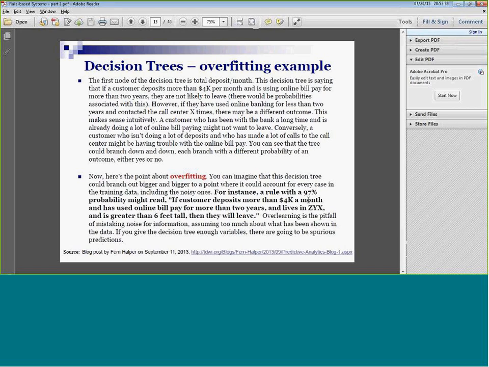If a customer deposits more than $4,000 a month, has used online bill pay for more than 2 years, lives in XYZ, and is greater than 6 feet tall, they will leave. So that's clearly a decision tree that has gone down to a level of specificity that's going to make it difficult to generalize. And you're going to get a lot of spurious predictions, and it's not going to do well on the test set. Okay?